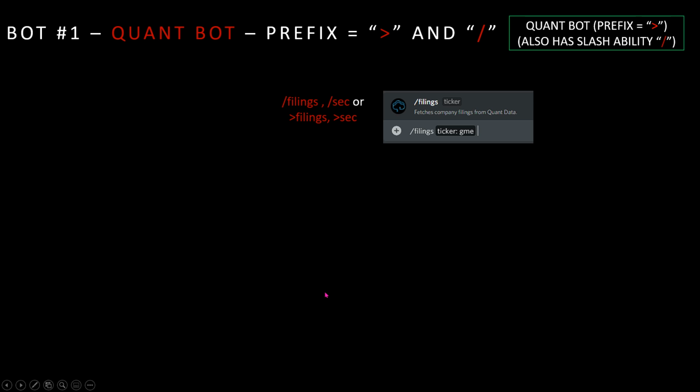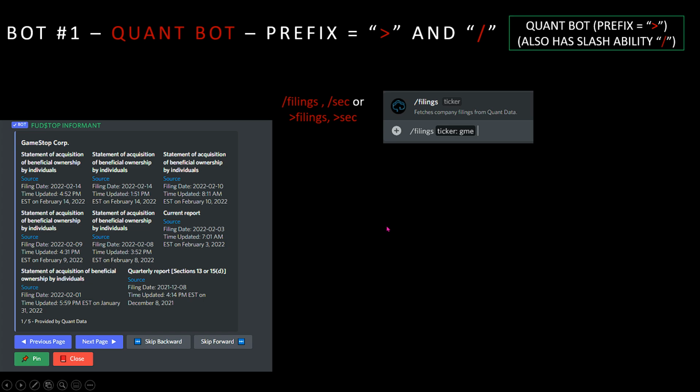Now let's look at filings. /filings. You can use a few for this one. You can do /filings, /sec, or greater than filings, greater than sec. And then you put the ticker you want, and it will give you historic filings for whatever ticker you want. And then you use this little booklet here to flip through the pages. You can see we have 5 pages of information here on GME filings.